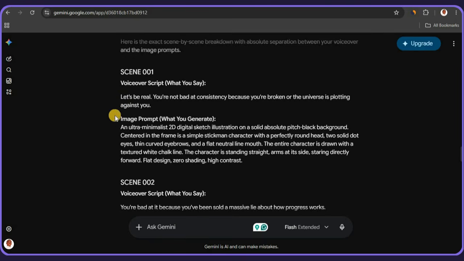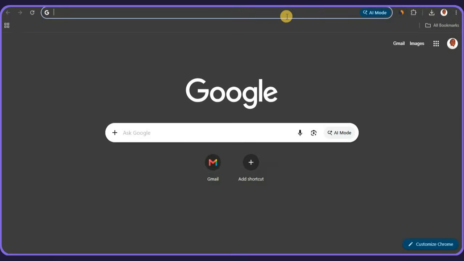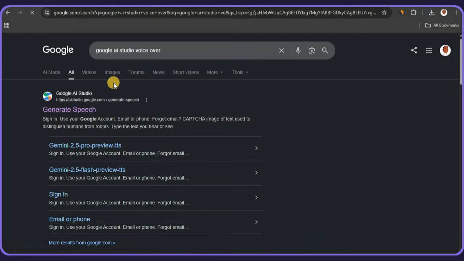So down here is going to provide you with all the image prompts for the video. But before we proceed, we want to generate our voiceover. So search for Google AI Studio voiceover and click on the first result.